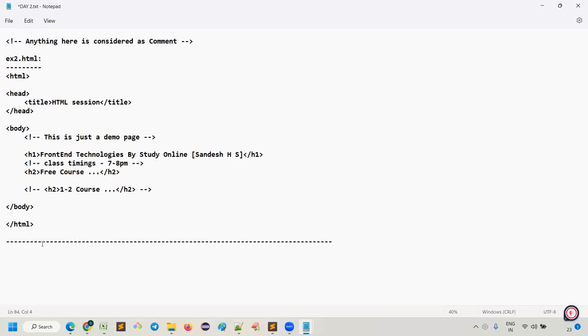Could people take your time for 10 seconds or 20 seconds? Type how to comment in HTML. Guys, shortcut and all, I'll teach you. When it comes to the editor, if you write something, if you press something, automatically it will be commented. Shortcut, I'll teach you. Don't worry about that. But as of now, what is the commenting process of HTML?